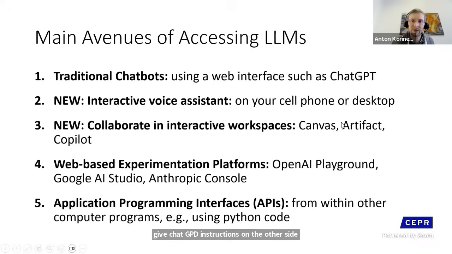Claude has a very similar feature called Artifact, and that one is available for free users as well. And Microsoft, and again, this one is not free now, is offering a Copilot for its Office package. So that also allows for collaborative interaction with a given document. So those two are kind of new ways of interacting that have only really become possible in the past 6 months. However, there are two more older ways.